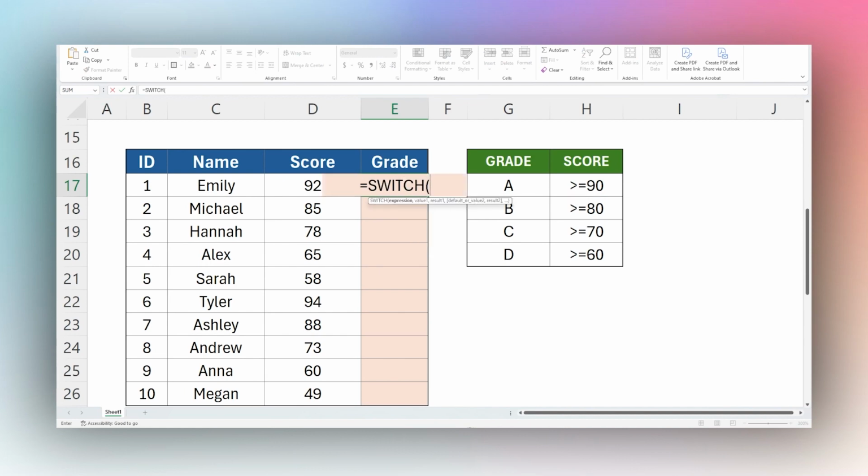What we're going to do in this one, instead of using our 92 as our expression or our input, is actually use true. The reason why is for our value 1, let's take our D17, which contains 92, and compare that greater than or equals to 90. That's going to be A. So instead of comparing text, we're going to take true, and if this equals true, then it's going to return A.